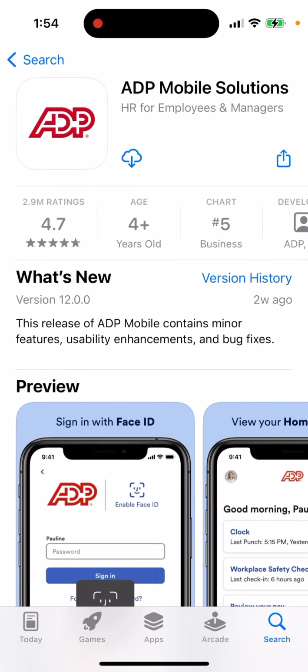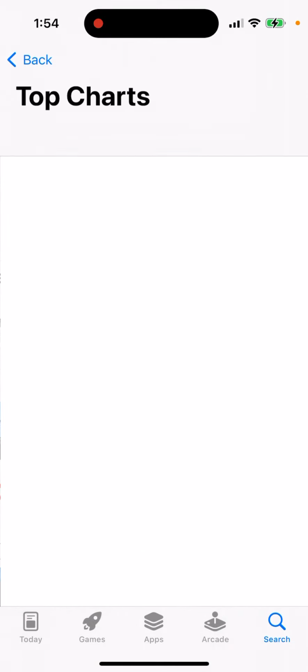How to install the ADP Mobile Solutions app? Just tap on either the Get button or the Cloud icon, and then confirm the download. This is one of the top HR apps.